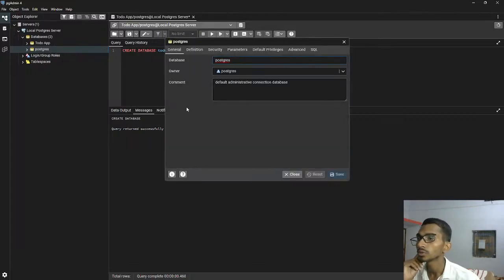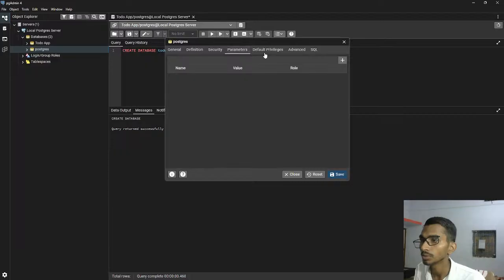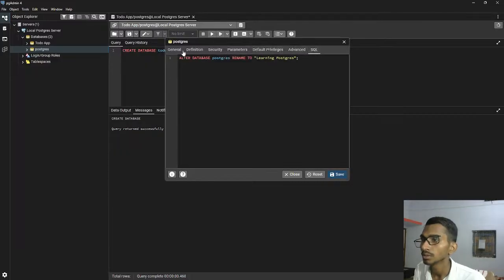Okay, I'm trying to get this thing directly done. I'm clicking on properties, and then if I just try to rename it, suppose learning Postgres, let me see if it works or not. Definition and other things, security parameters. Okay, these things are gonna be okay. So ultimately you are saying alter database, then the current name, then rename to learning Postgres, something like that. So this is the command that you are likely talking about, if I'm not wrong, right?